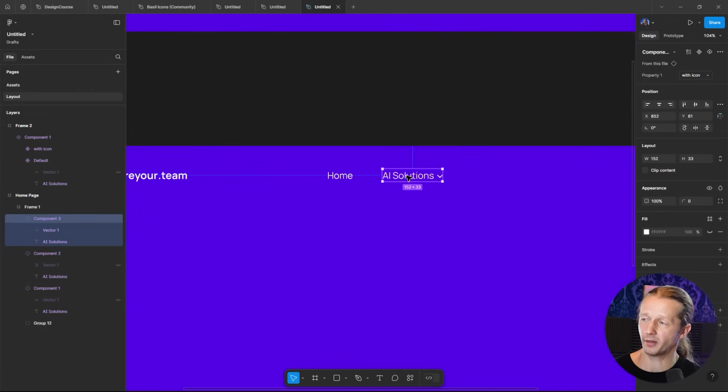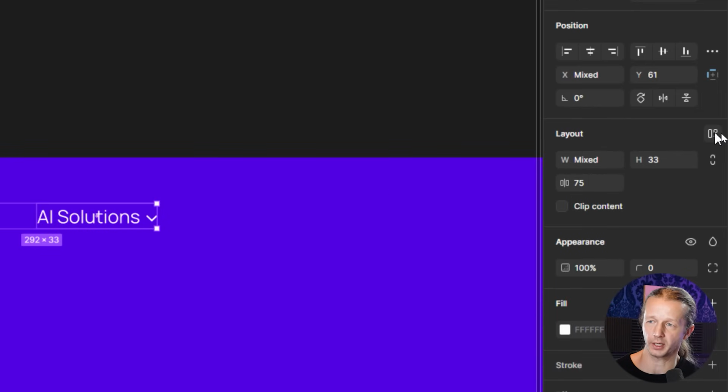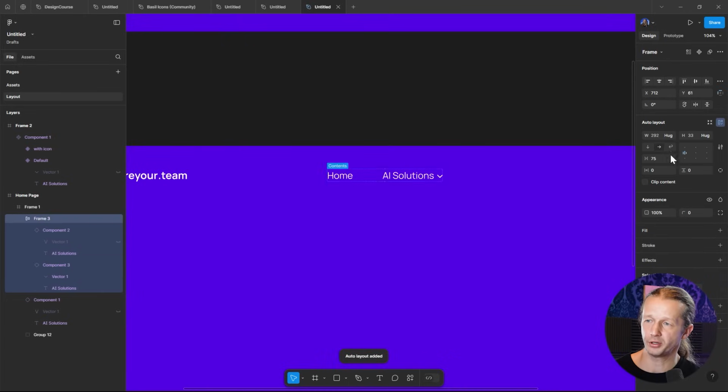Now that we've created 2 of these elements, the real cool thing about this is we can select both of these by holding Shift, both of these links, these nav items, and we can create an auto layout. And you do that under the layout section in the property inspector right here by clicking this button. Now, when you do that, it's going to change all this stuff underneath it.